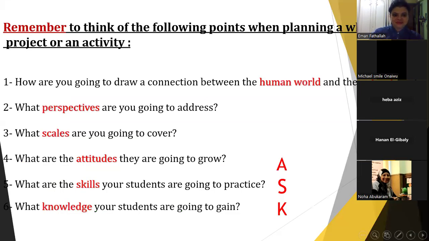So when applying, or planning to apply, project-based learning with your students, these are the most important things you have to bear in mind. How are you going to draw a connection between the human world and the natural world? What perspectives are you going to address? What skills are you going to cover? And what attitudes, skills, and knowledge do you want your students to gain through this journey?